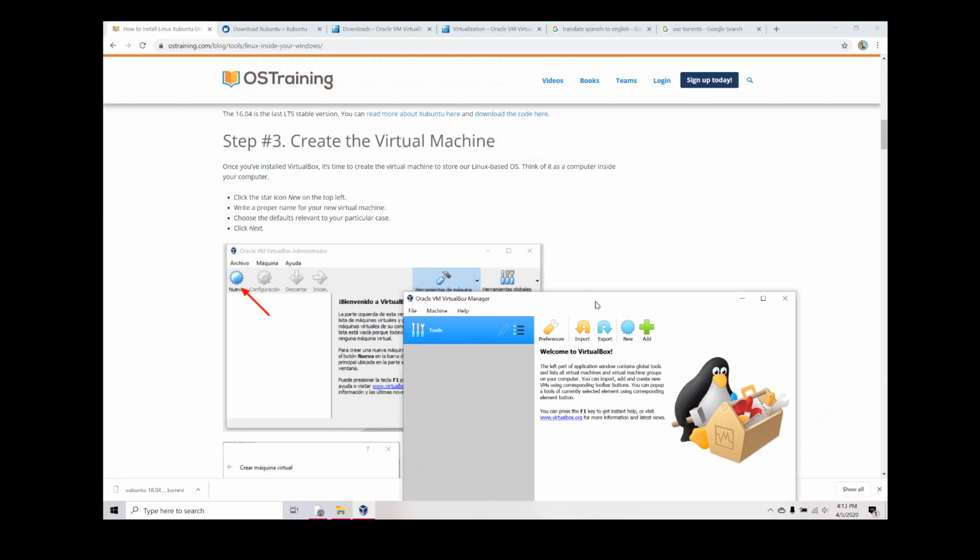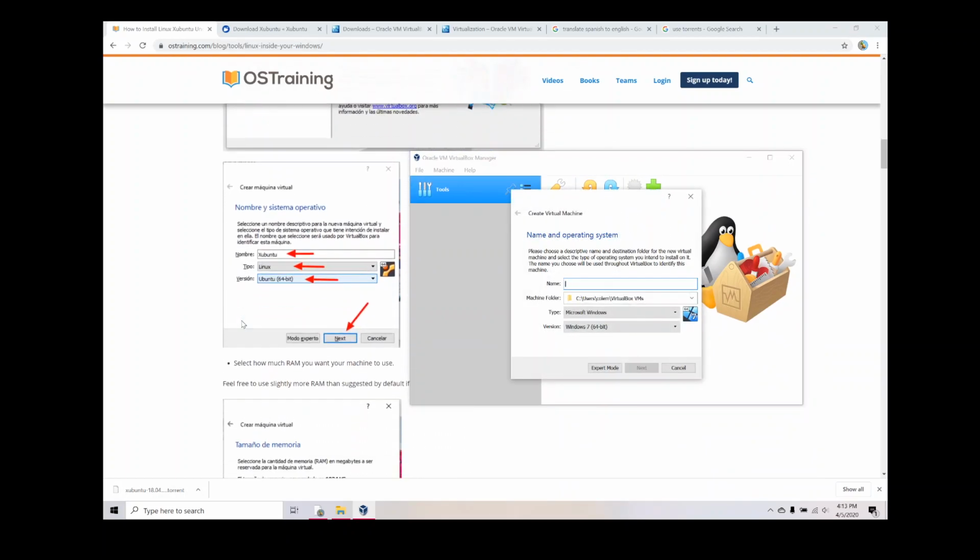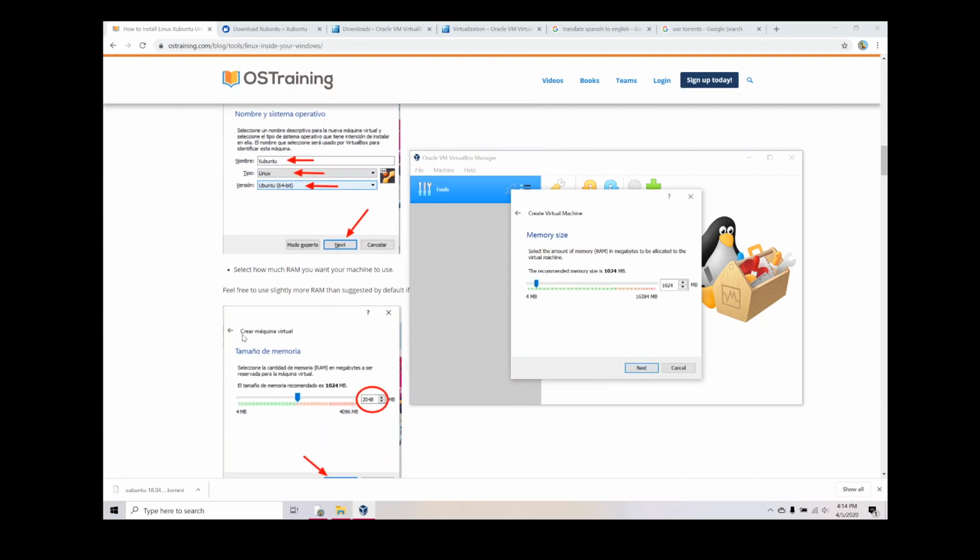Oh, okay, so see how they moved them around a little bit? We got slightly different interfaces. So we'll click on New. Name of the operating system, we'll say Ubuntu. Ooh, and it changed it. Machine folder. It is not giving me a machine folder, so I guess we'll just have to assume that it knows what it's talking about. Click Next. See how much RAM you want it to use.